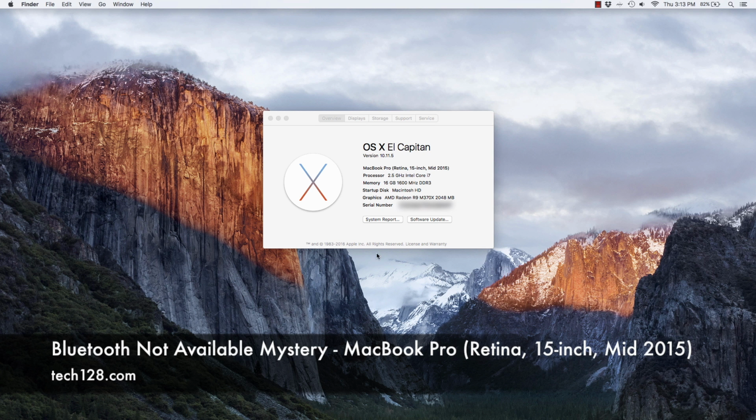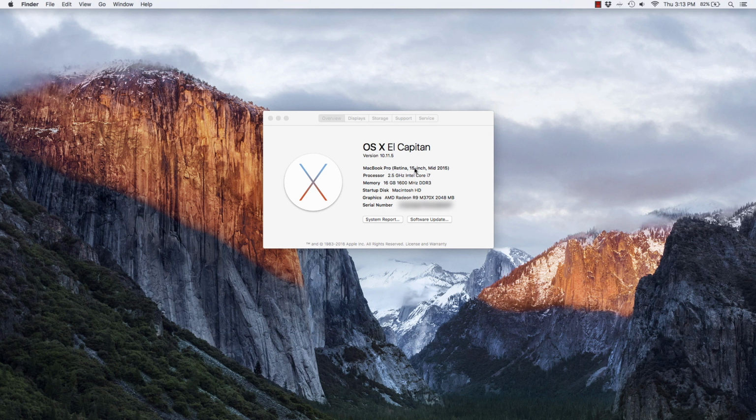Today I wanted to talk about this problem that I'm having with my MacBook Pro. You can see here I have the MacBook Pro Retina. It's a 15-inch mid-2015 edition. I'm still using OS X El Capitan, but if you look up here in the menu bar, the Bluetooth icon is grayed out, and when I click on it, it says Bluetooth not available. And all my Bluetooth peripherals, like my mouse and trackpad, are not working.